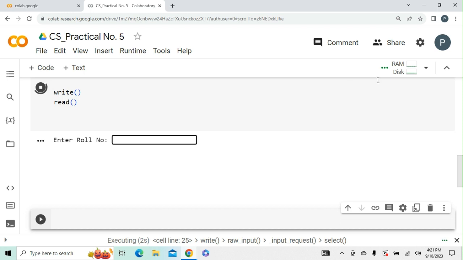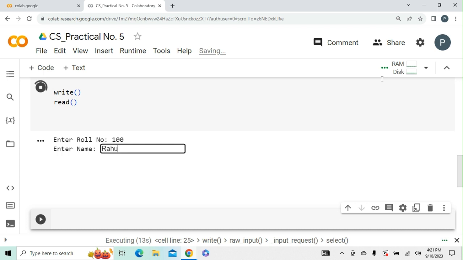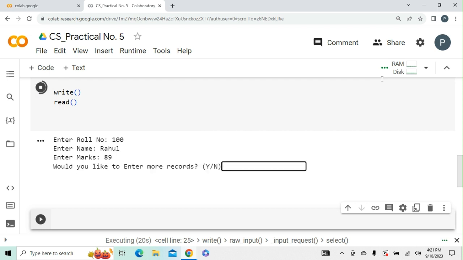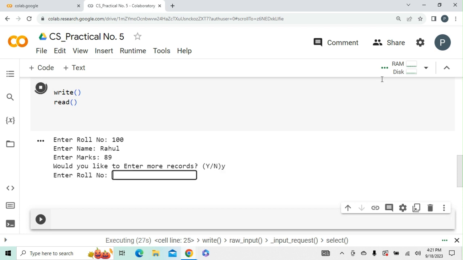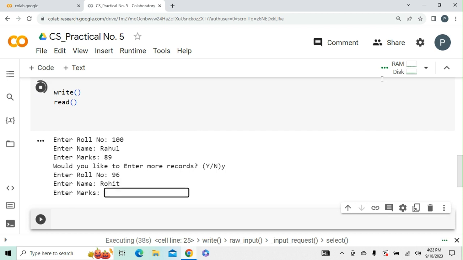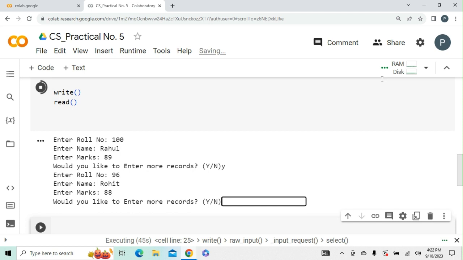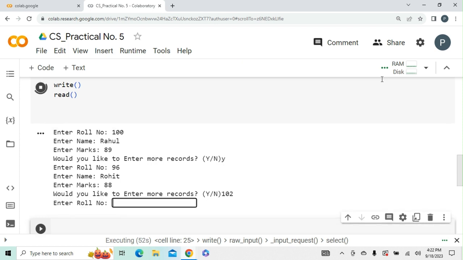So it is asking me to enter roll number. If I enter roll number 100, name is Rahul, enter marks 89. Would you like to enter more records, y or n? If I select y, then it will again ask me to enter roll number. Now the roll number is 96, sorry, okay, the roll number is 96. Name, should I write Rohit? Enter marks. Suppose marks is somewhere around 88. So again enter roll number. If I write 102, enter roll number.